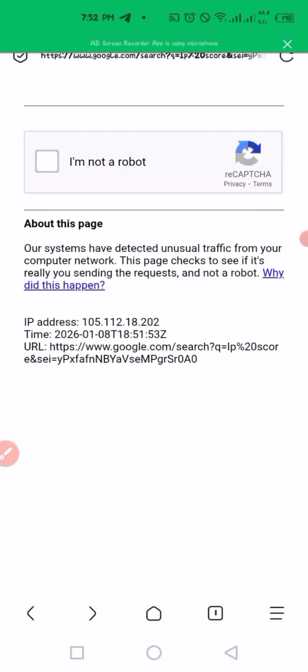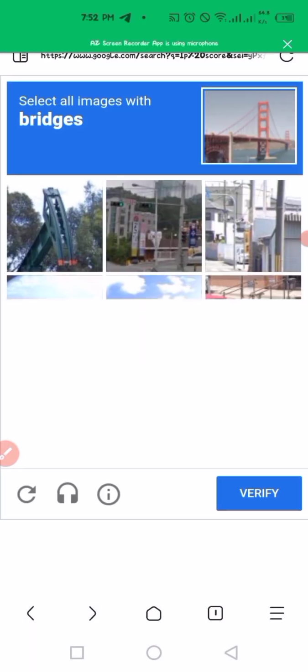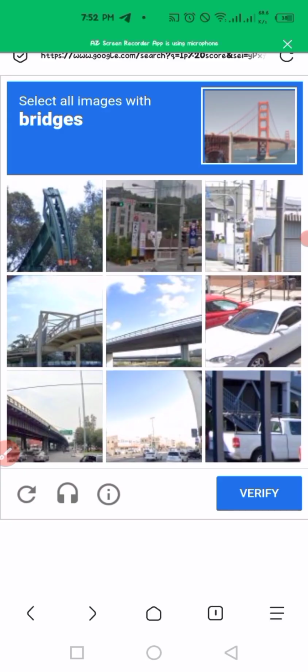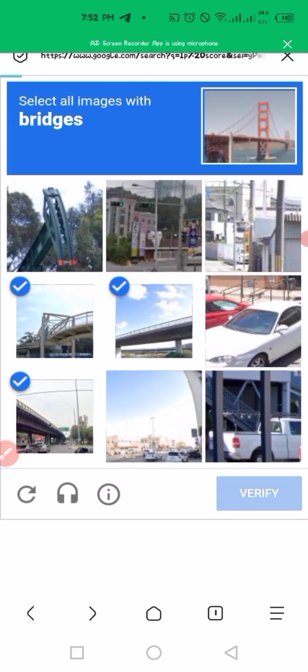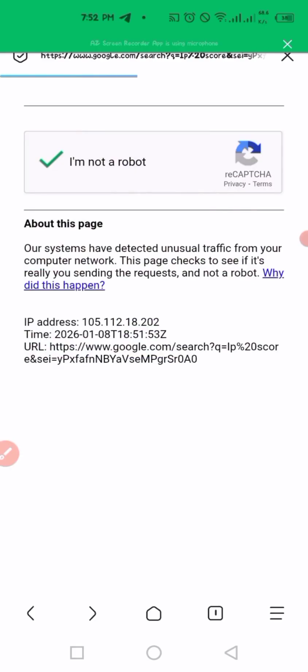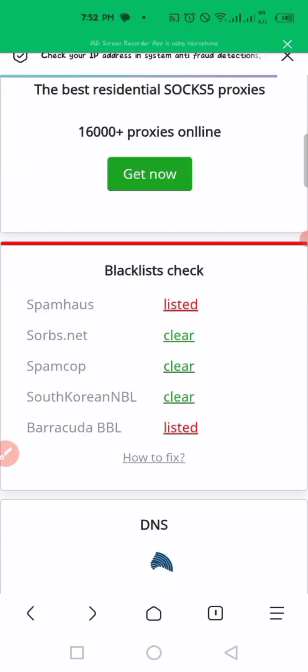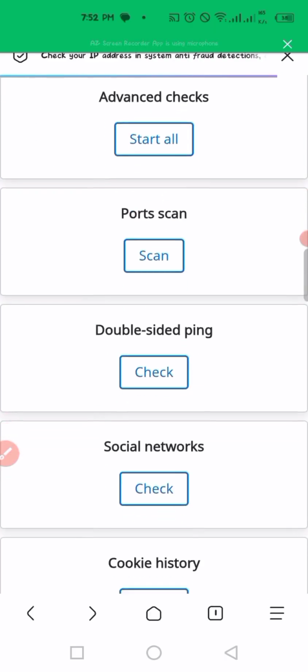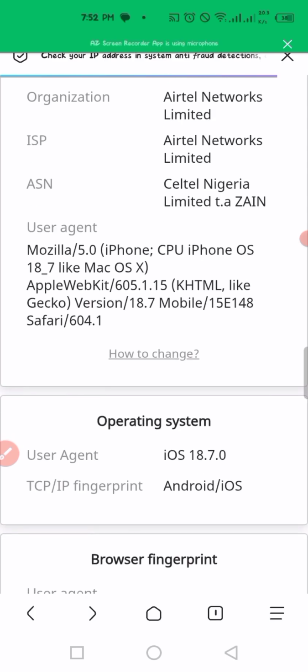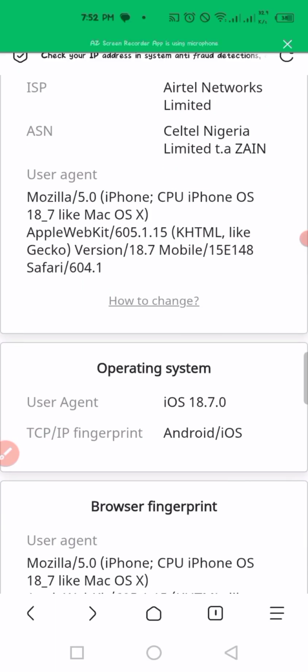So let's do our verification. Okay, so let's now check. So as you can see, this is the user agent we had for iPhone 17. So as you can see, the iOS 18.7 operating system.